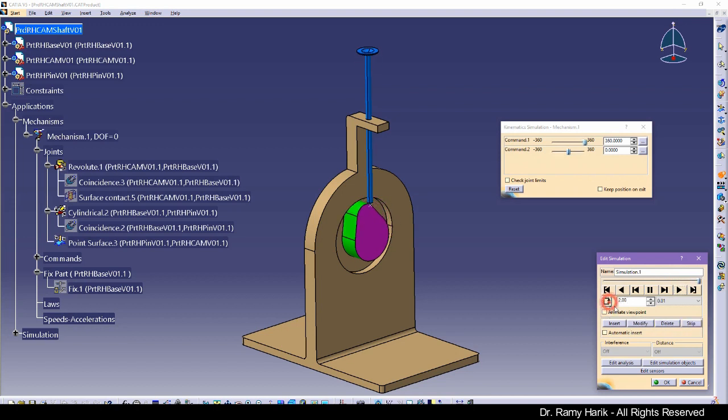Now we're going to make it continuous and go back, and I'm going to make it a little bit faster and let's observe it. And now it pushes up and down. All right, so this is our simulation.